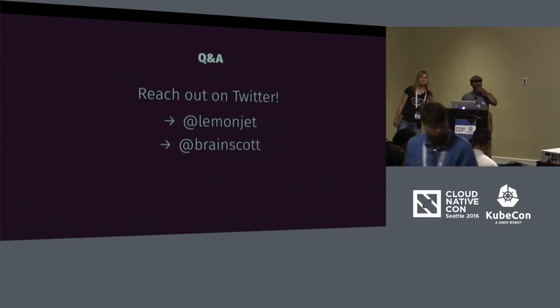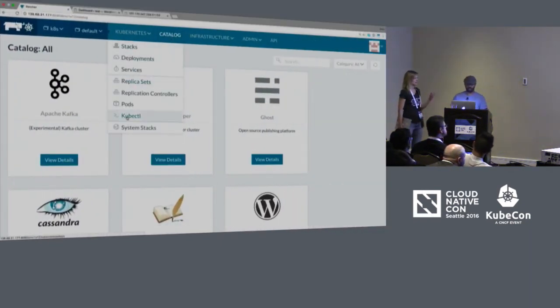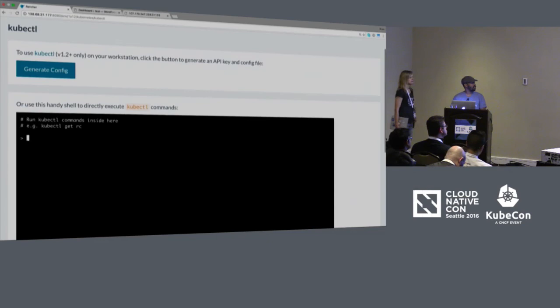So how does Rancher server proxy the kube control commands to the actual master? Well, I didn't show that. Actually, you want to show it? Yeah, I didn't show you guys this.